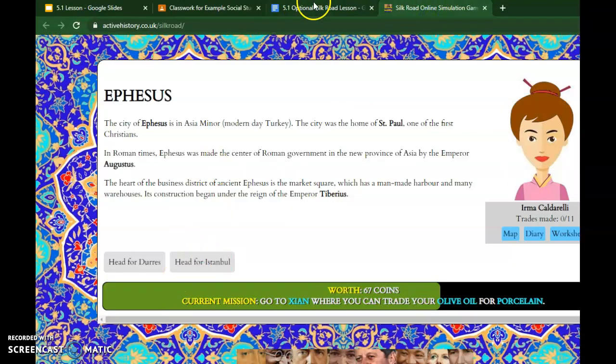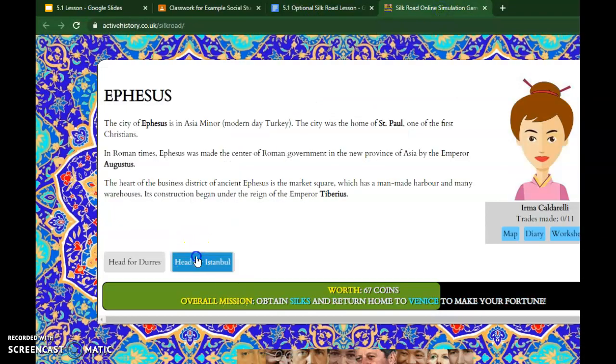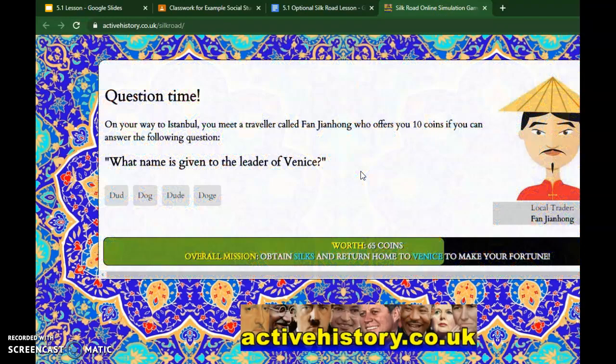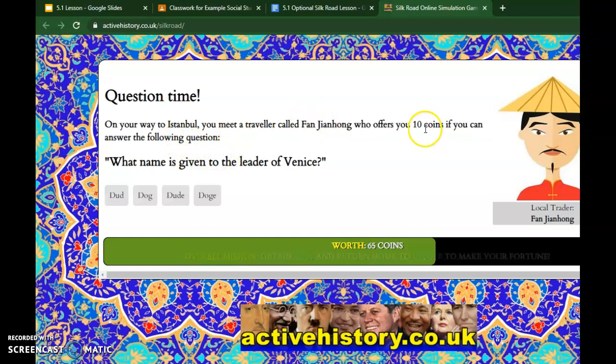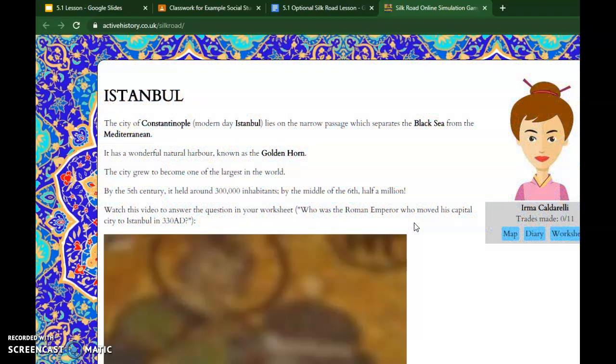I'm going to head to, let's see if Istanbul is on here. Istanbul is on here, so I'm going to go there. Great. Now in Istanbul, oftentimes throughout this game, you might be given questions. So on my way, I meet this traveler. He offers me 10 coins if I can answer this. What name is given to the leader of Venice? I think it's Doge. Yes, I got it right. So then you gain coins. Now I'm going to keep going to Istanbul.